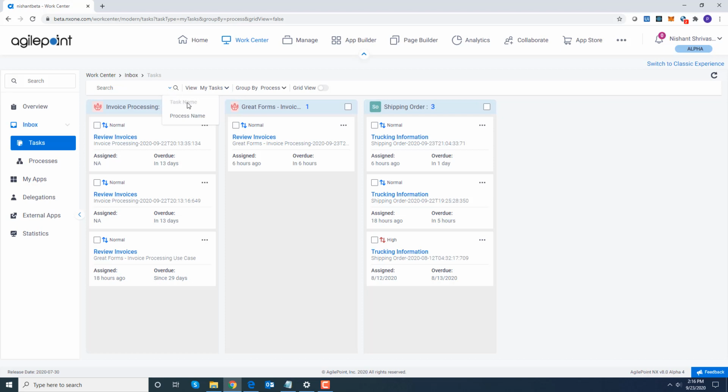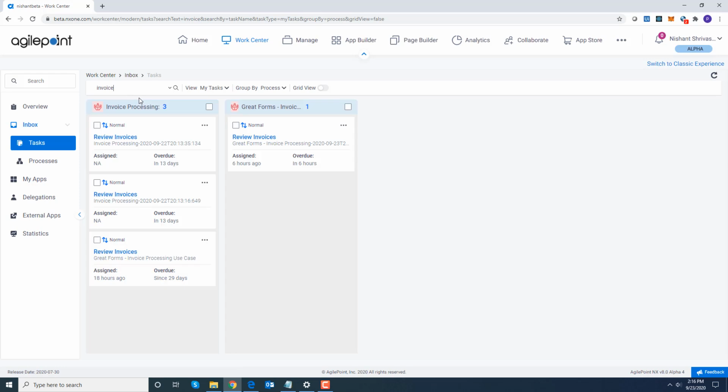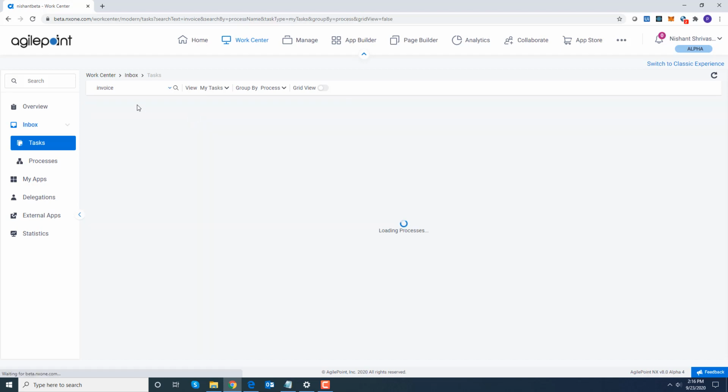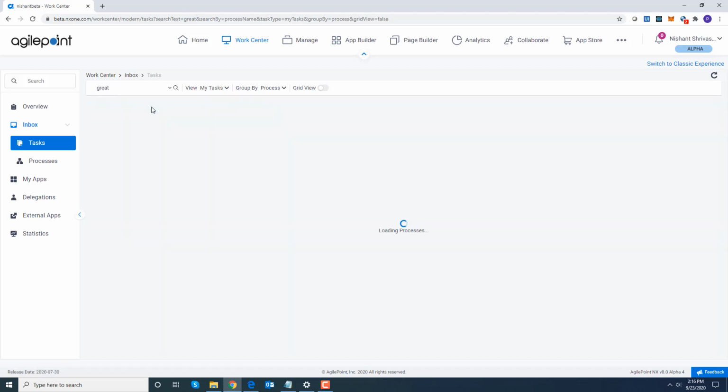You can also search based on task name and process name. For example, if I type invoice over here, because I said search based on task name, it shows me the tasks which start with invoice. Similarly, if I go to the process name filter, it shows me the ones which start with that process model name. So I can search by those.